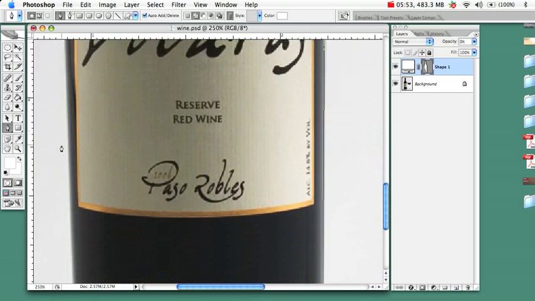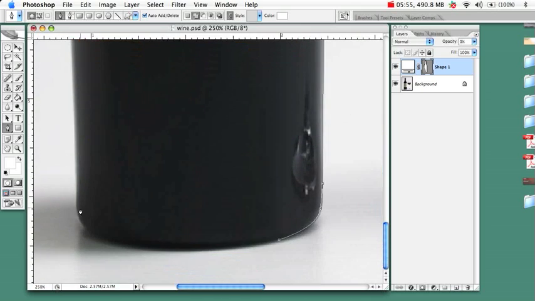Here's another long straight edge, so I'll go to the bottom of the bottle here. As you can see, this wine bottle image is rather dark down here, which kind of blends in with the shadow that you see at the bottom. You may need to take some creative license as you're making your curve to kind of create that edge you're looking for.